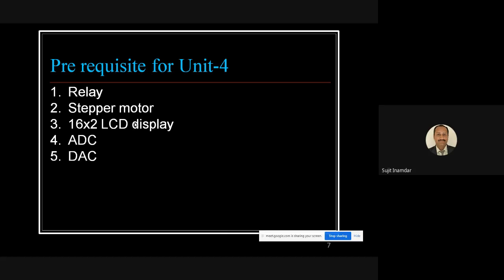Shubham Ausekar, are you there? Shubham. So have you studied this in any of the subjects? Relay, did you study relay? Shubham, don't mute your mic. Just keep it on. Shubham Ausekar.